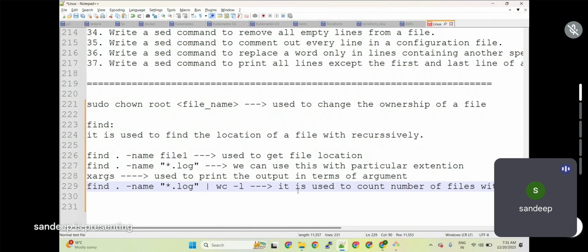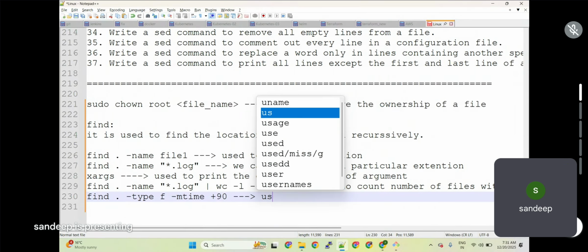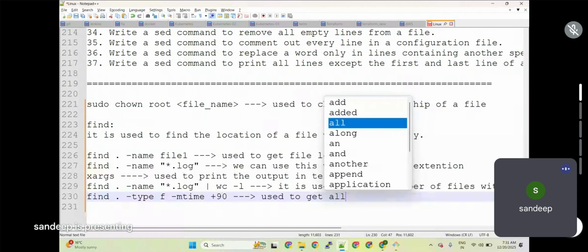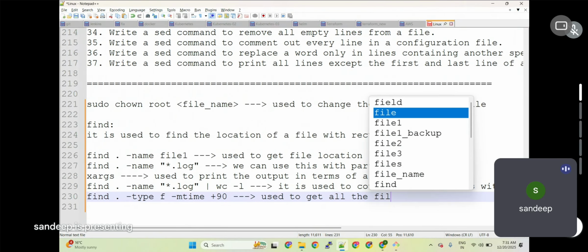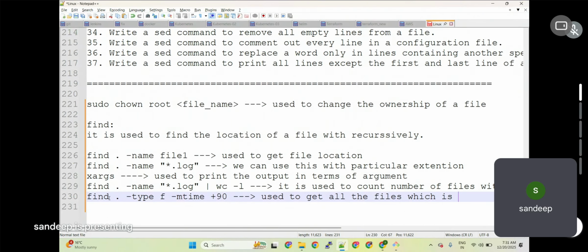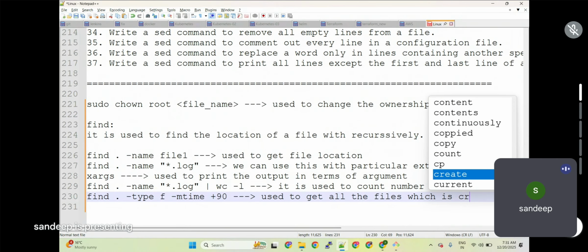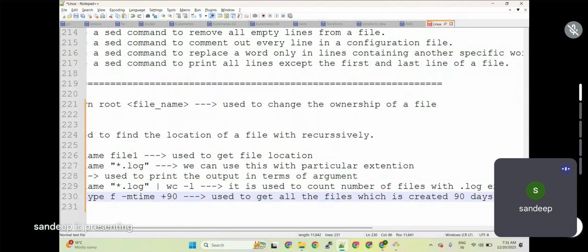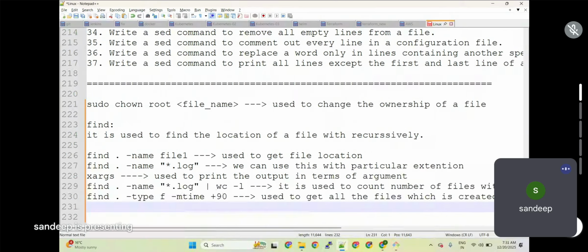Suppose the log files were created 90 days or 40 days ago, we can use this command to get all the files which were created 90 days ago.